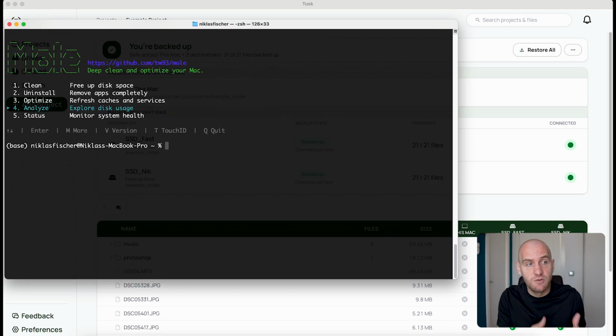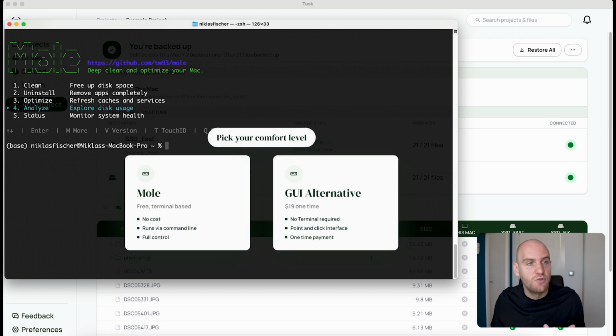Also, one thing, if you have watched this but haven't actually implemented it yet, and you're scared of still using the terminal, there's also a GUI alternative. That one costs, I think, $19 one time. So then you get a nice user interface to actually deal with this.